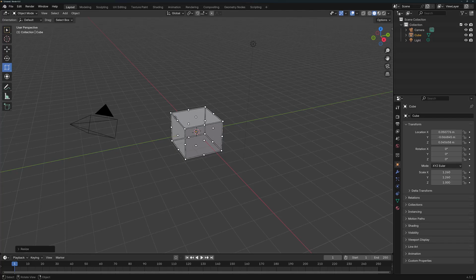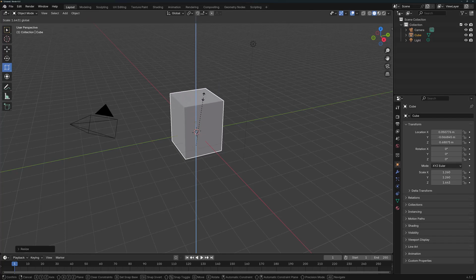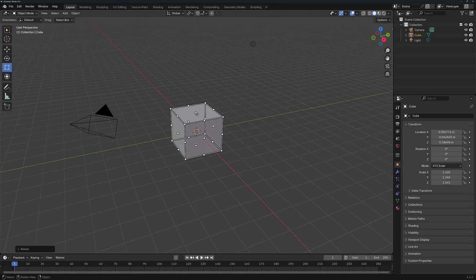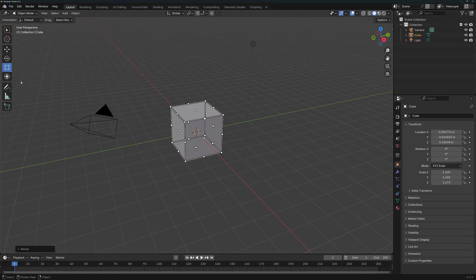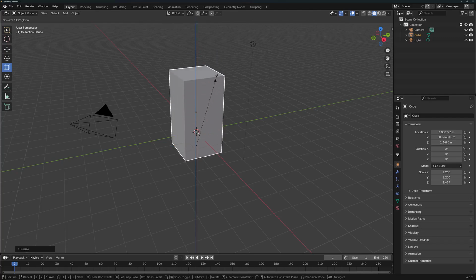We can click on any of these white dots and it will scale along the appropriate axes. Select a dot in the center of a face and it will scale on that axis, in this case the Z axis, but it will only scale in one direction. By comparison with the Scale tool, if we were to use the Z axis, we would be able to stretch our cube in both directions. However, with the Scale cage, we can drag it in a single direction.